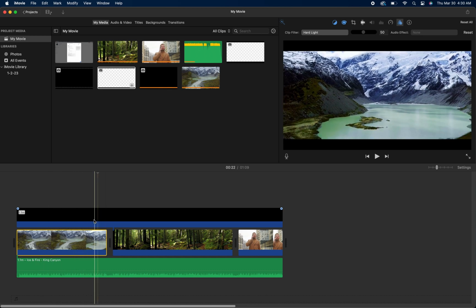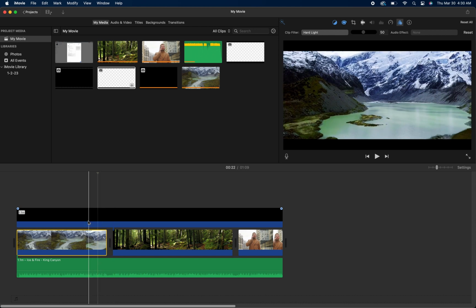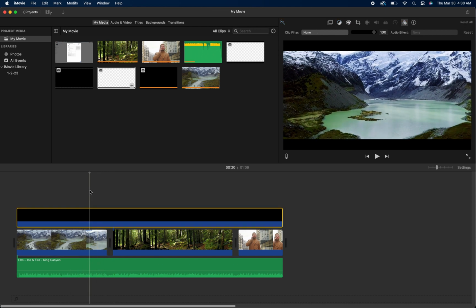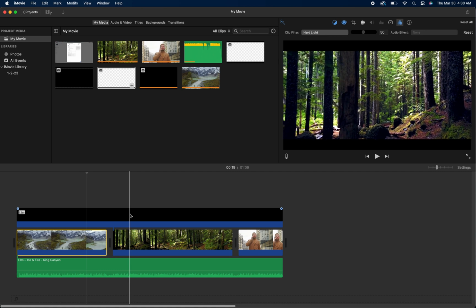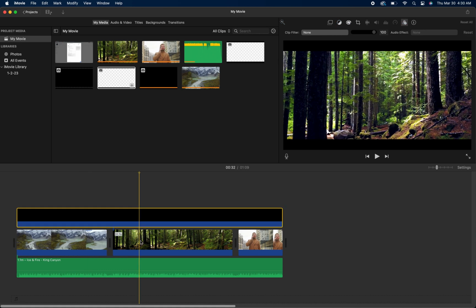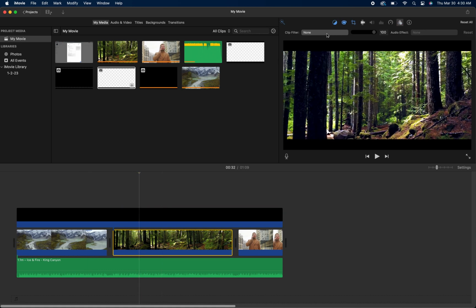You have to actually reset it as you're playing it so you can see the difference you're making, but it looks like pro shot footage. I mean, it's pretty cool. So here's my forest one. Just make sure you're highlighting the correct clip as you do it.